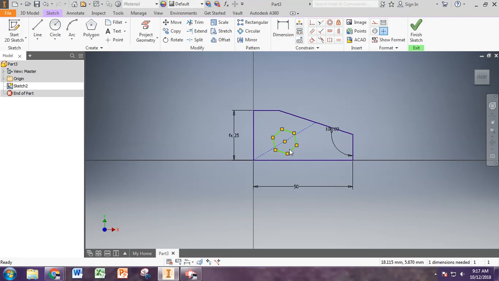The next thing to define this hexagon is to say how big it is. As you can see right now, if I grab one of these, I can change the size of the hexagon, which you don't want in a sketch.